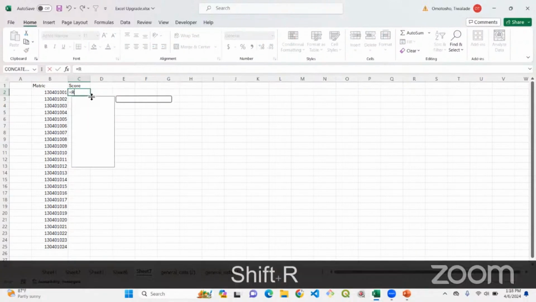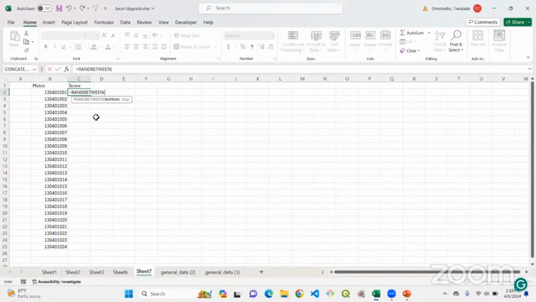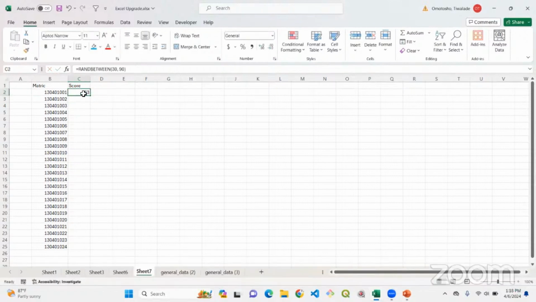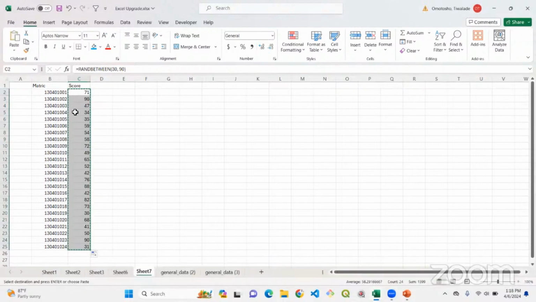There's a function on Excel called RANDBETWEEN. You can figure that out yourself. Sorry, I said 30 and 90. I don't have time to start thinking of numbers. Because I don't want the numbers to start changing, I will paste it back as values.